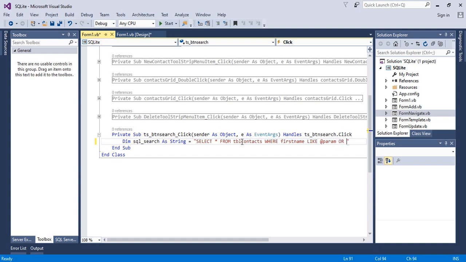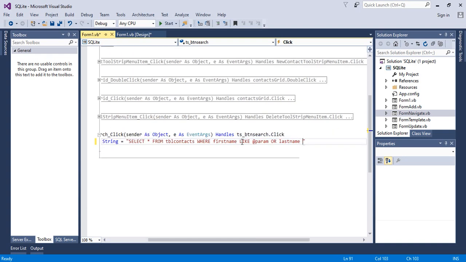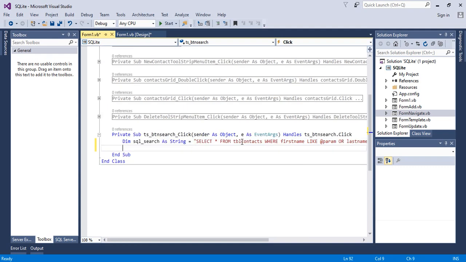or last_name LIKE @param. Then we need to remember that SQL statements end with a semicolon. Now I will create a connection object.